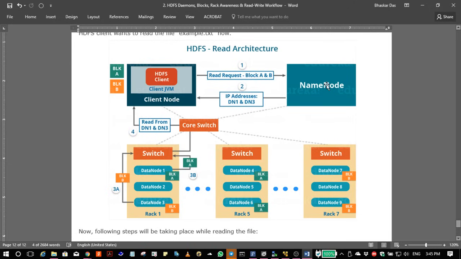I told you about that. If you have any more questions, you can ask me in the chat box or comment box. So the client gets the IP addresses of DN1 and DN3. The third step is that this is block A, in three replicated forms on the data nodes, and this is block B, situated in data node 3. This is the actual raw data. DN1 holds block A, your original raw data, and these are the replicated data.